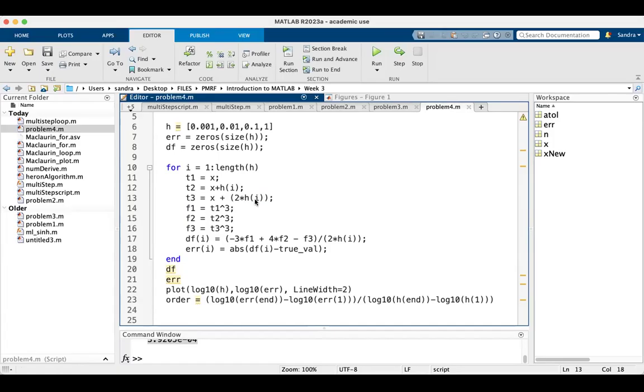So why do I take h(i)? Because h is a vector. According to the loop, it will keep changing. So in the first loop, h will be taking 0.001. Next loop, it will be taking 0.01. It will go on like that.